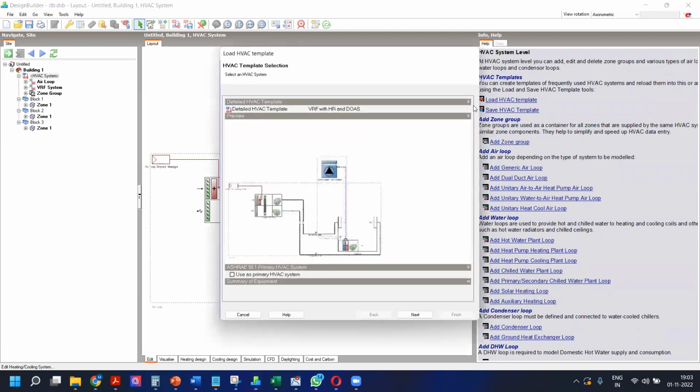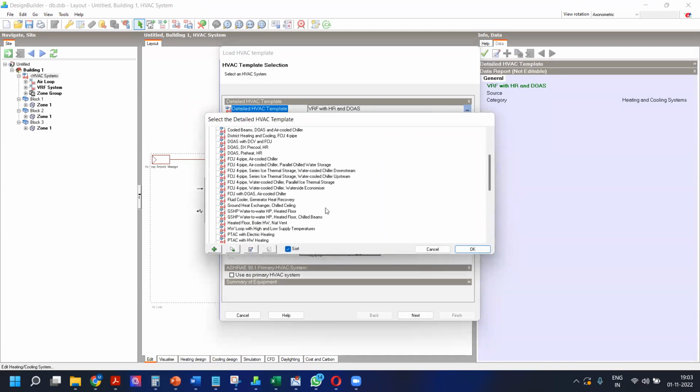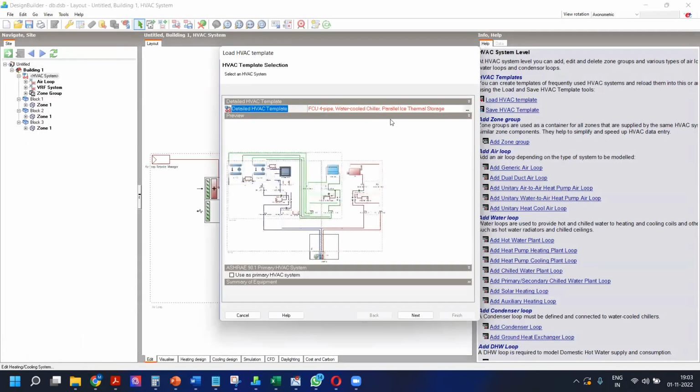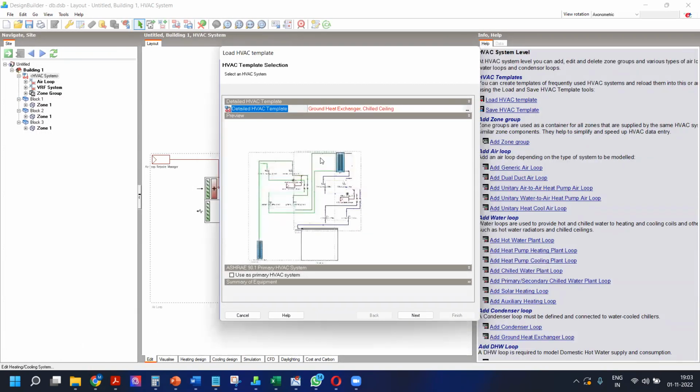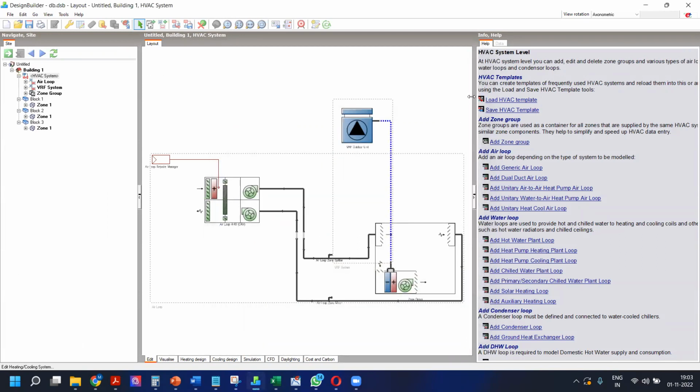And if we want, we can load the HVAC system, and we have the pre-built modules. If I can zoom in into it, you see we have air source heat pump, we have VRF, we have unitary air to air heat pump, solar assisted absorption chiller. So any kind of possible system that we want, it's already there within DesignBuilder. We can just load that module, import it into DesignBuilder, and basically model it.